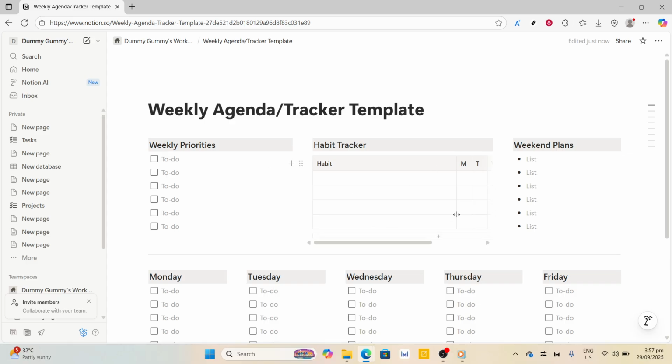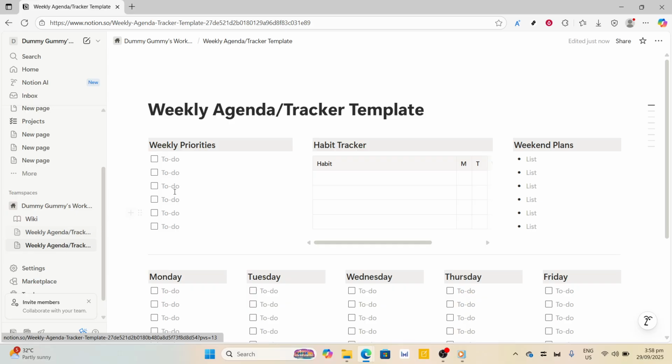To make tasks interactive and track their progress, you can implement checkboxes using the to-do command. Just type to-do, and a checkbox will appear next to your task. This simple addition gives you the satisfaction of ticking off tasks as you complete them and maintains a clear visual of what's left to tackle.